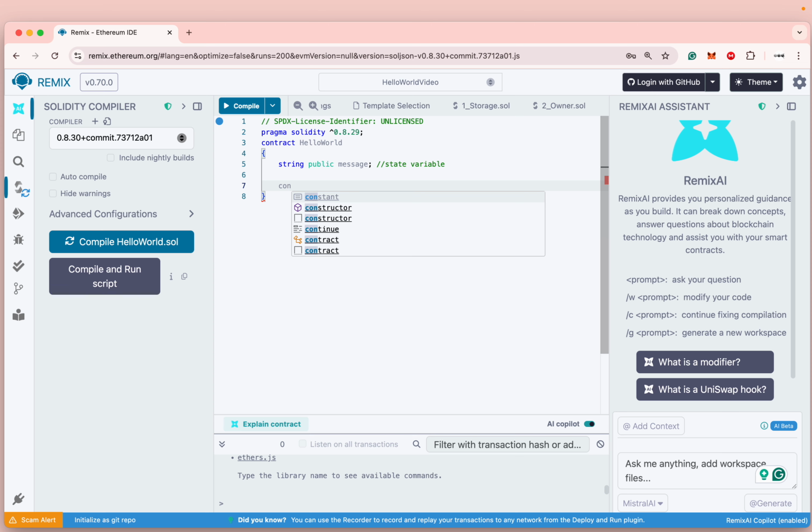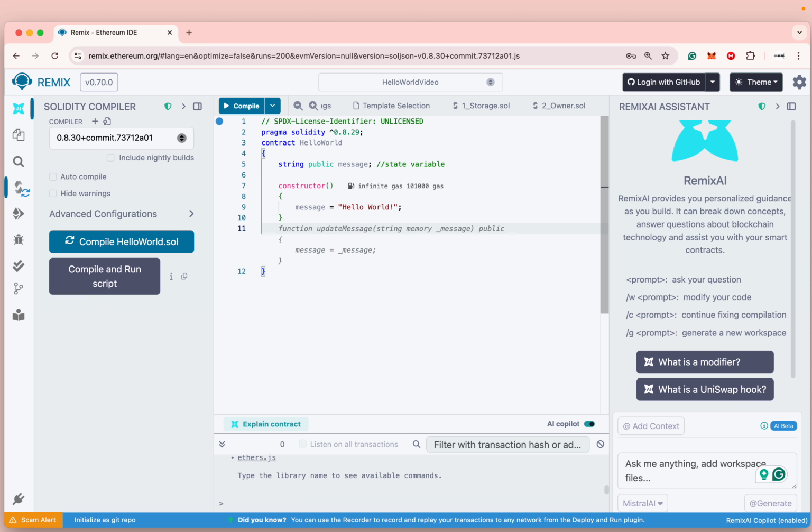Then the next part is we are going to write a constructor. Now inside the constructor, I'm going to initialize this variable. The value for this variable is going to be hello world. Basically, as we know, a constructor is a special function which is going to run only once when we deploy the contract, and the initial value of the message, that is hello world, is what we are setting over here. So as soon as the contract is deployed, the message is going to store the value hello world.